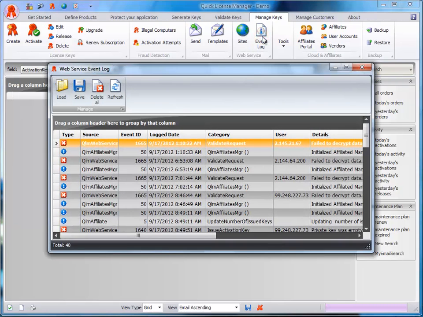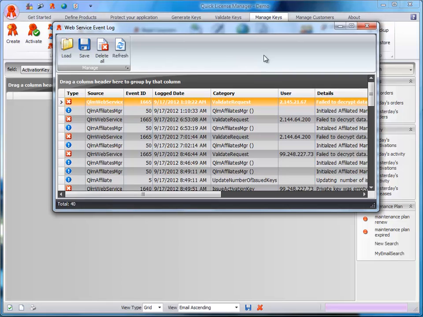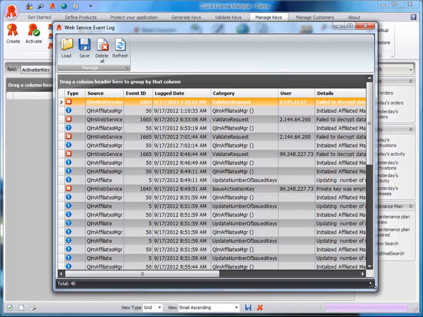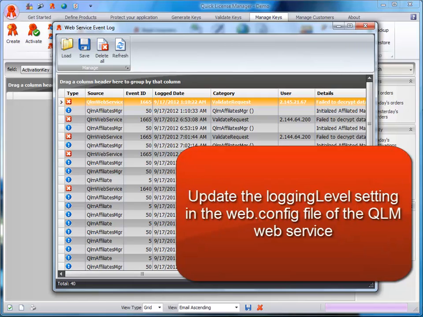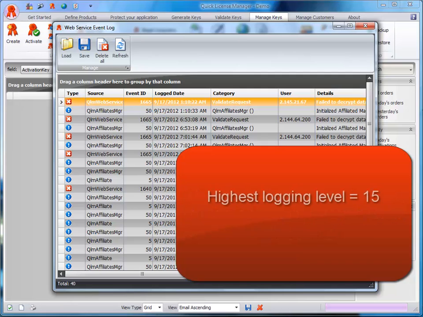At times, you may want to increase the verbosity of the messages that the QLM web service logs. This can be accomplished by updating the logging level setting in the web.config file of the QLM web service. The highest logging level is 15. The recommended value is 3. If you increase the logging level to 15 to diagnose a special issue, remember to set it back to 3 to avoid bloating of your QLM database.